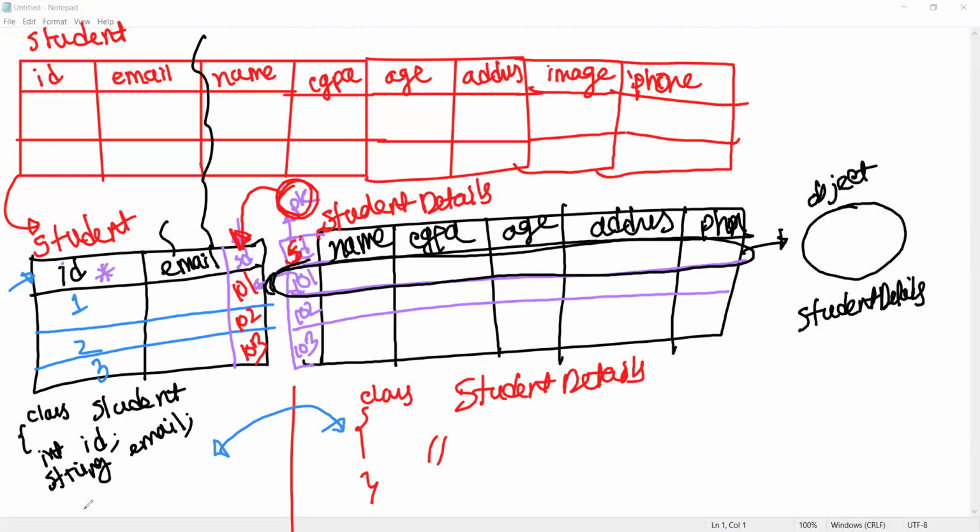String. Student detail. Student details. Int, sir. Then int SD. SD is student details, any name, right? Student SD ID. Okay, student detail ID. Okay, any confusion? No.